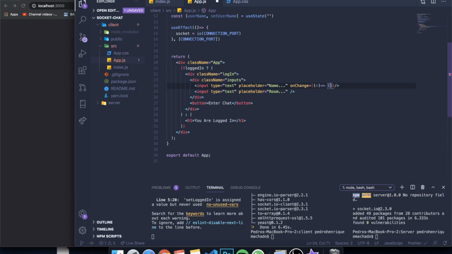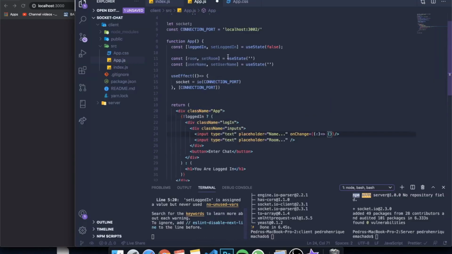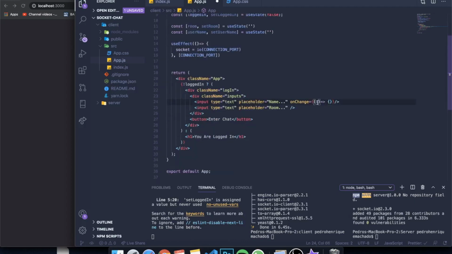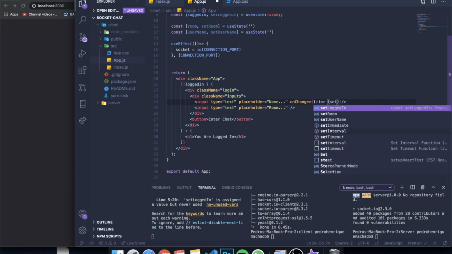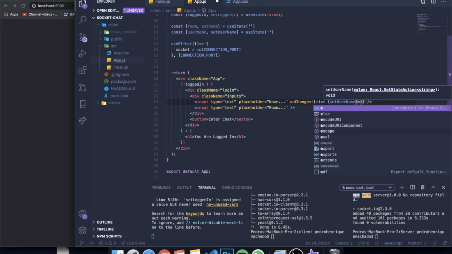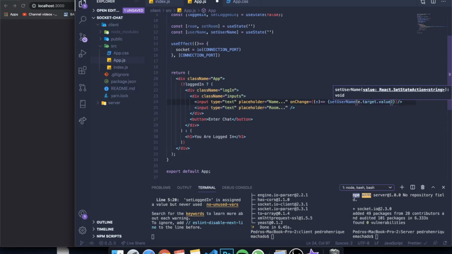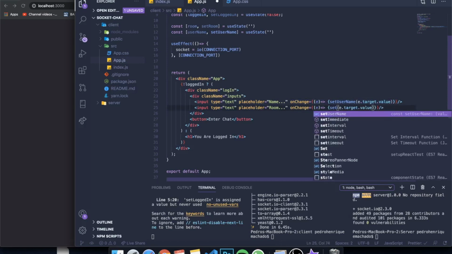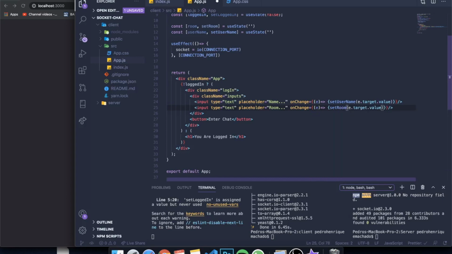So as always, if you've never worked with states and inputs before, I have a bunch of videos teaching this. But basically, if you want to set whatever you're writing on the inputs equal to the state variable, you can just give it an onChange event, pass a variable e, which means event, and write setUsername equal to e.target.value. Okay, now we can just copy this and do the same for the room, but change, obviously, the name of the state function. So setRoom equal to this.